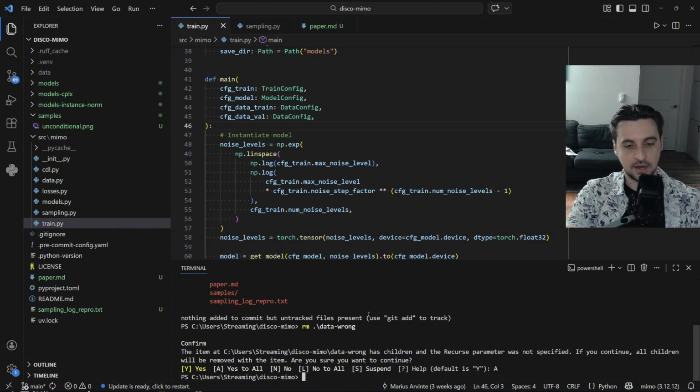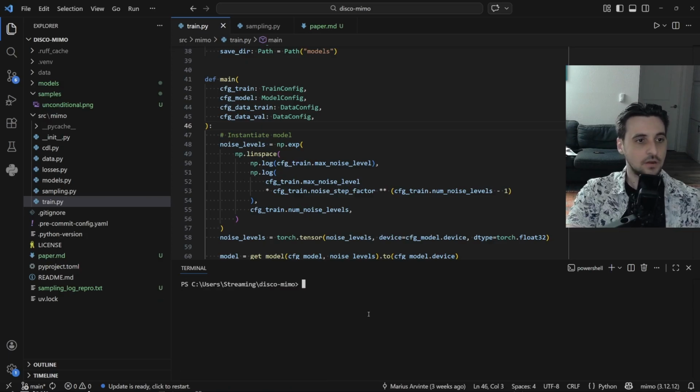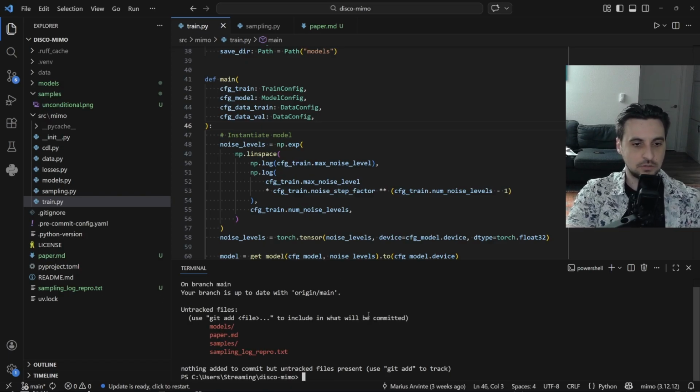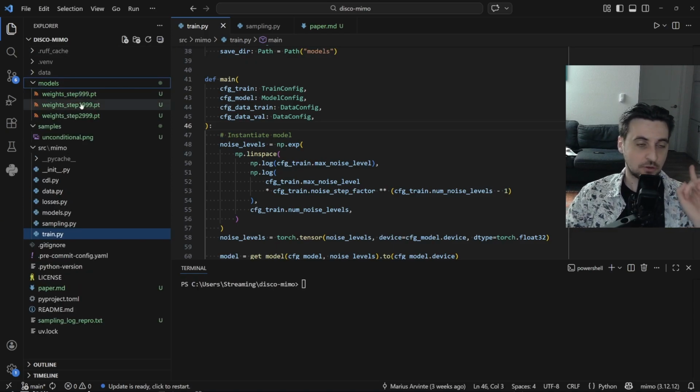Samples will be our golden model. CPLX can go, yes to all. Models instance norm can go, yes to all. Okay, so paper sample, sampling log repro. We should keep these for now. That may be useful for writing the paper. Models. This will be our golden thing. As long as we change sampling, we need this to work.